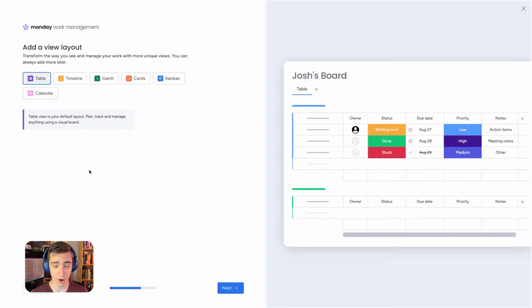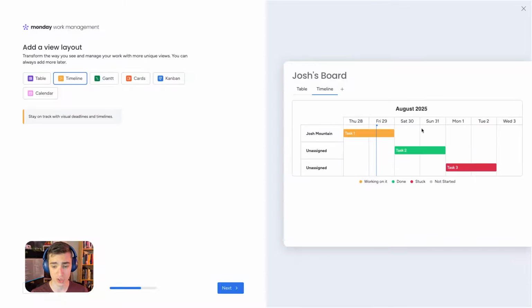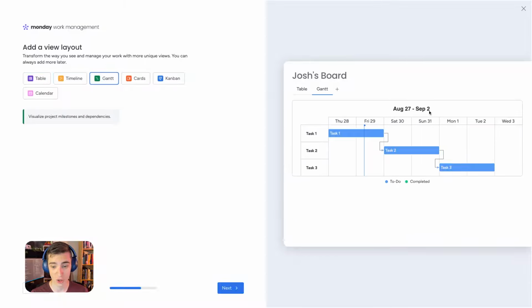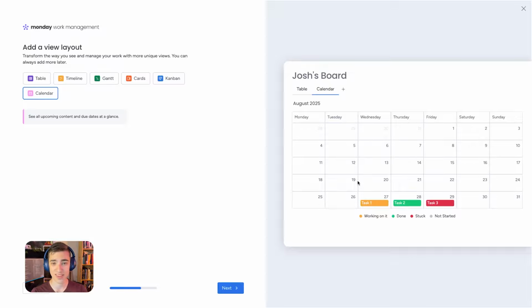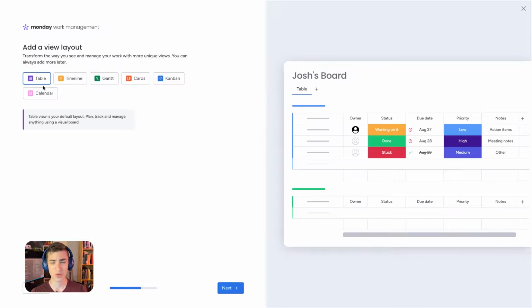The next is the view layout, and these are the different ways you can actually visualize your tasks. You can have table view, which looks like this, which is just a bunch of different tasks. We also have timeline view, which looks much like a Gantt chart. We actually have a Gantt chart here where things are connected task to task. We have cards here, we have a Kanban, and we also have calendar. So you can visualize it in the best way possible. Now, in this case, we can use any one we want, but in our case, we're just going to use table because it's the simplest to get into and work with.